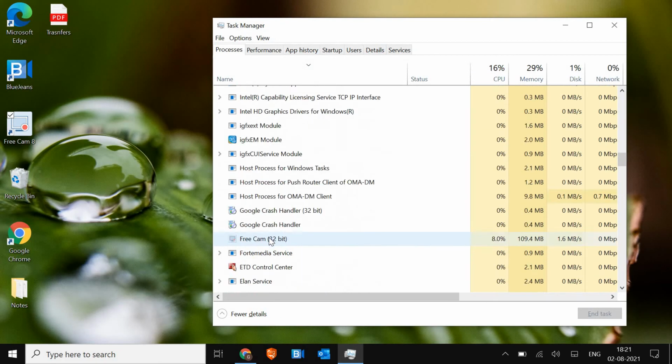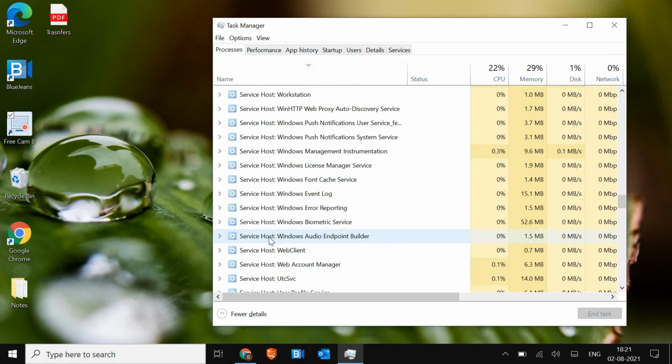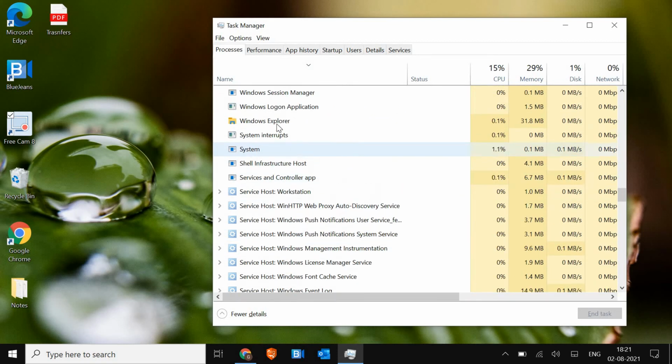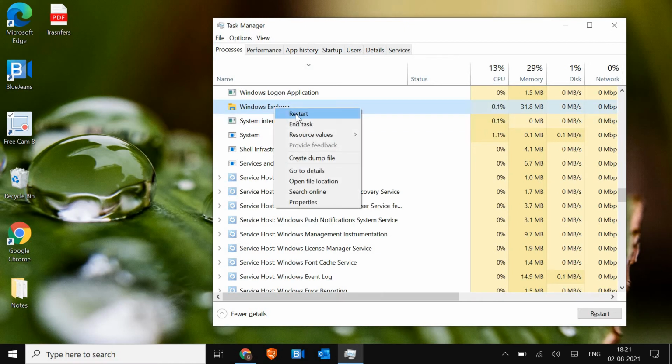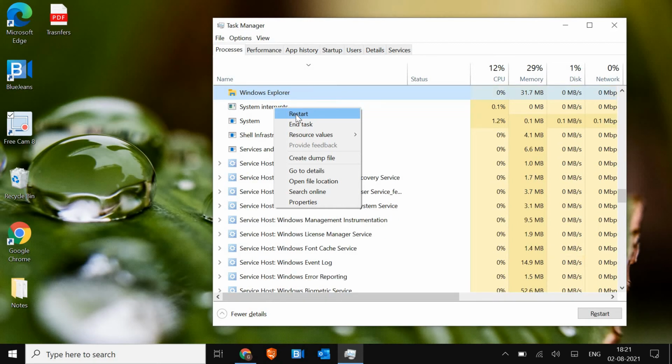So I'll tell you where to find it. It might take time, but definitely it's worth it. So I have found Windows Explorer, so just right click on that and click on Restart and see the magic if it's working for you or not. If it's not, we will move to the next step.